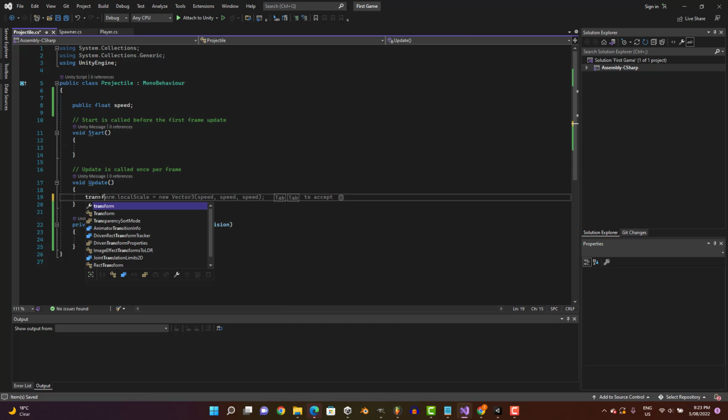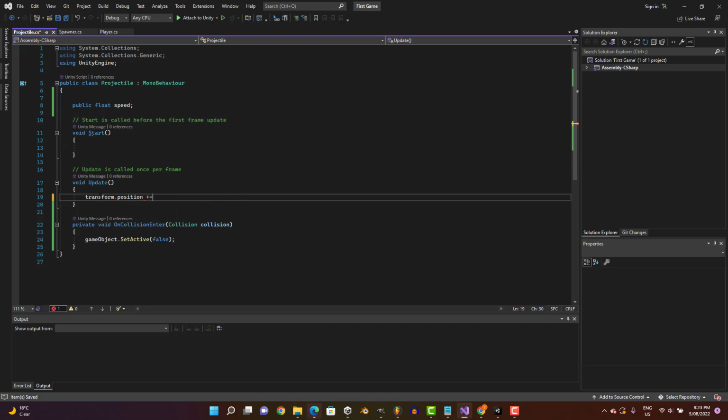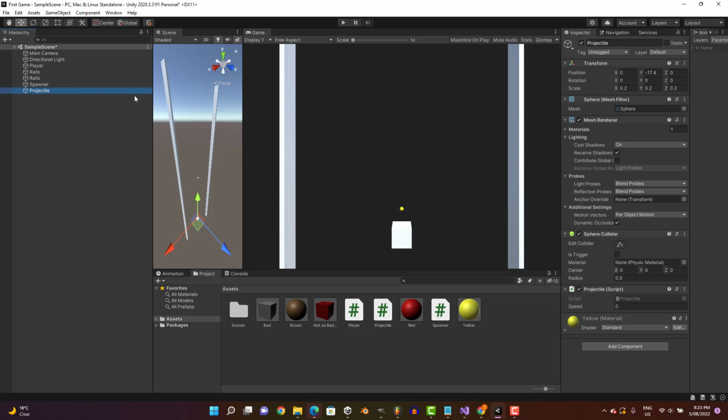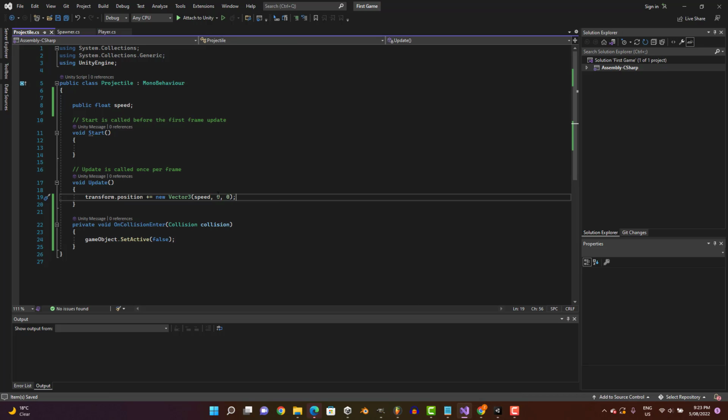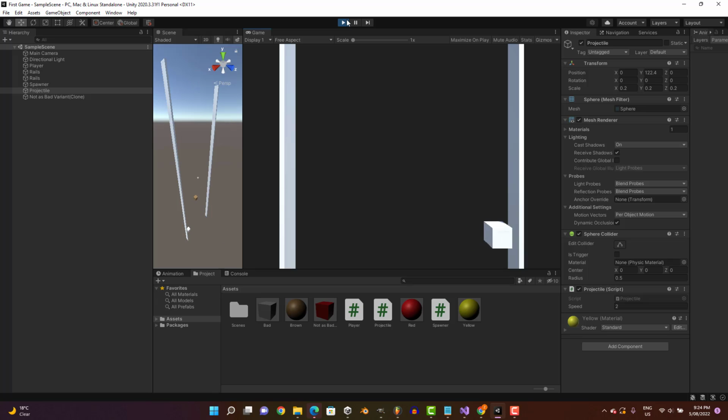And we'll go transform.position plus equals new Vector3 speed, 0, 0. Right, let's give it some speed, say 10. Click play. Maybe a bit too fast. All right, so we're going to do it on the y-axis. So let's make this 0, times speed, and then we have to go times Time.deltaTime. Right, that should be much better. Yeah, awesome.